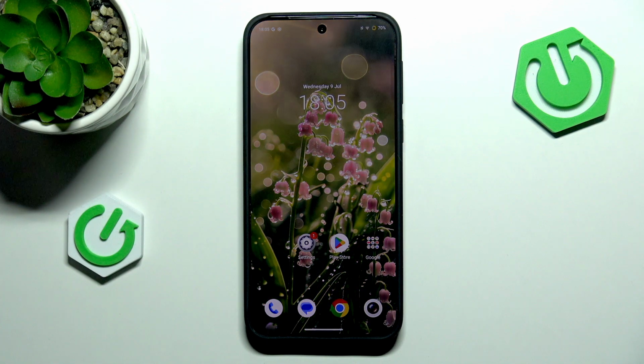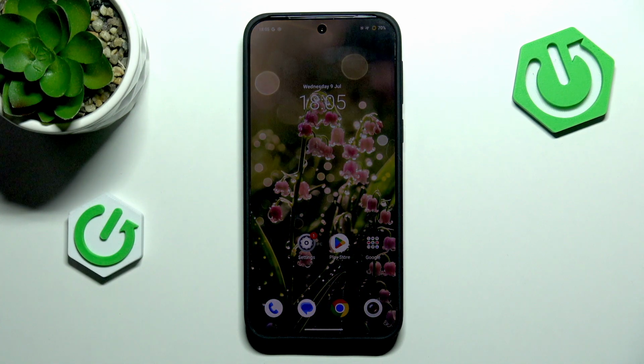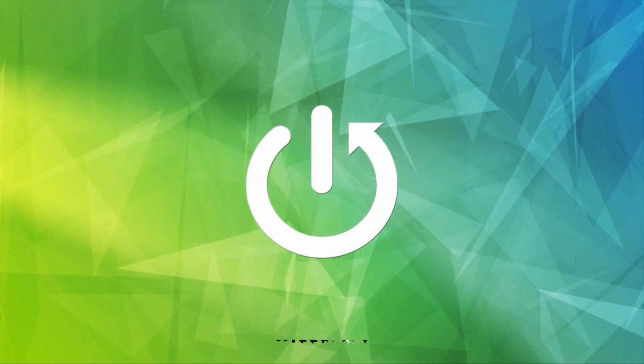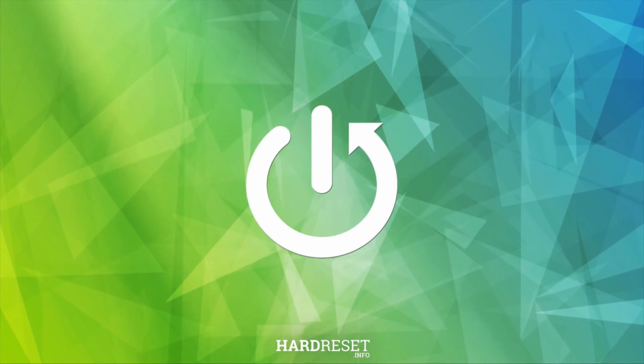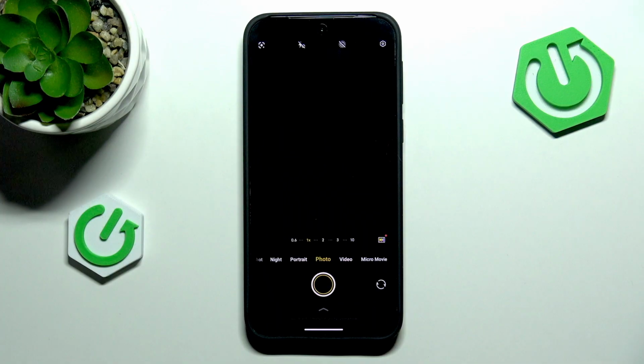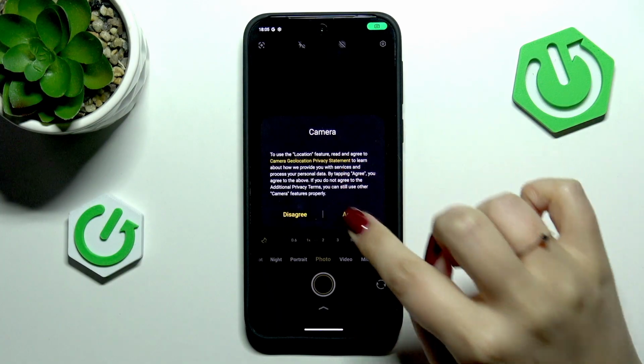Hi everyone, in front of me I've got VIVO X200 FE and let me share with you how to set the camera timer on this device. So let's begin with opening the camera app and give the permissions.